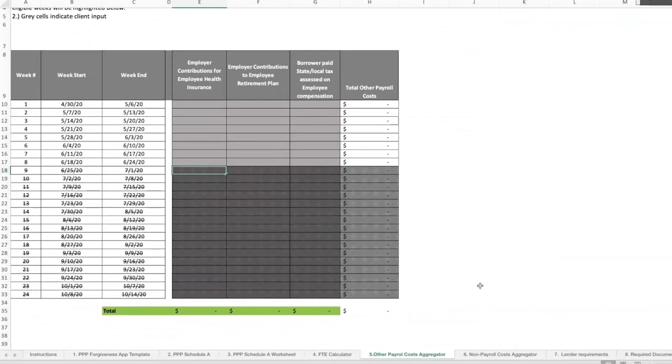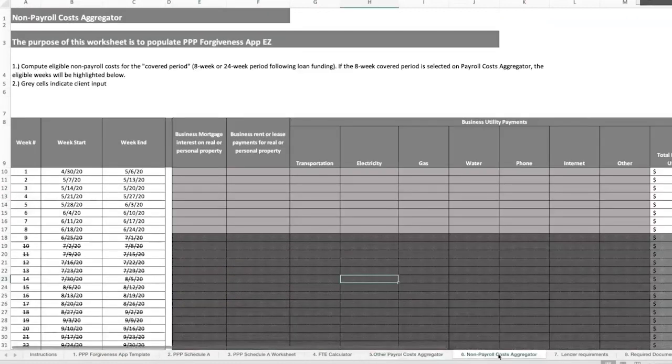We've also included for this application a non-payroll cost aggregator, tab 6. This is where you would compute any of your business mortgage interest on real or personal property, any lease payments over the covered period for business property, and any business utility expenses that are allowable under the PPP.